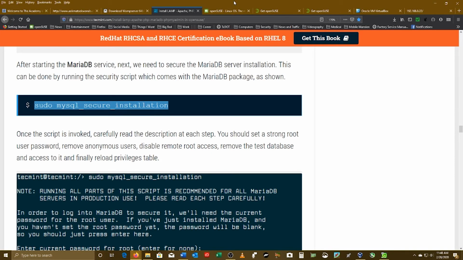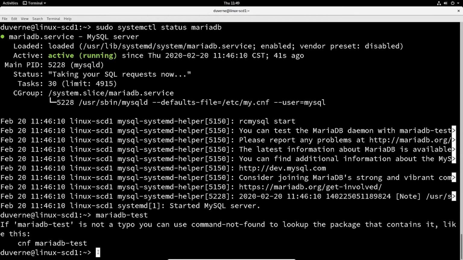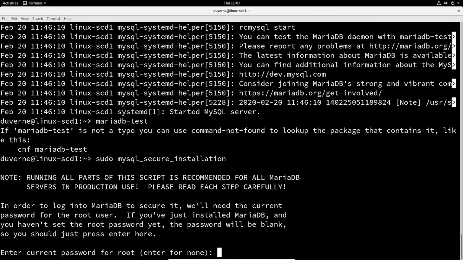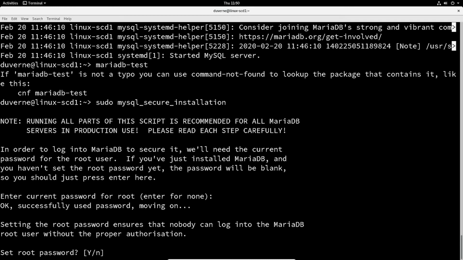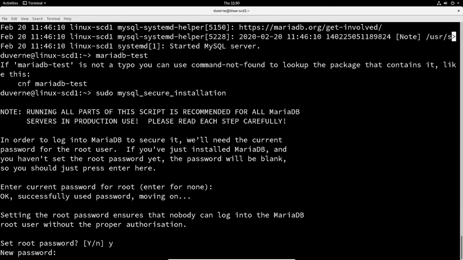And we'll move this off to the side. So let's just go ahead and paste that. In order to log into MariaDB to secure it, we'll need the current password for the root user. If you just installed MariaDB and you haven't set the root password yet, the password will be blank. So you just press enter here. So the current password is blank. Without setting your root password, nobody can log into the DB. Okay, and so we'll put set root password, yes. All right.